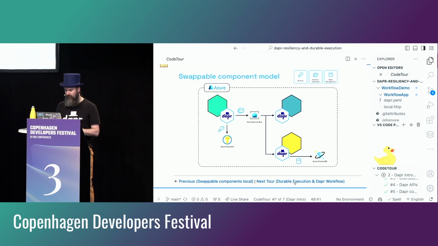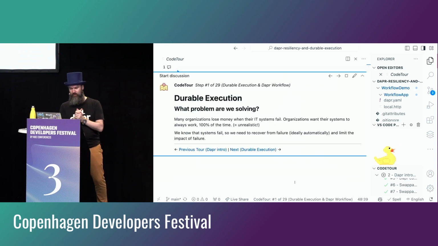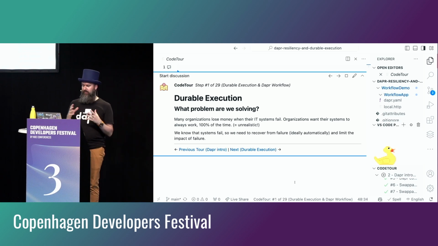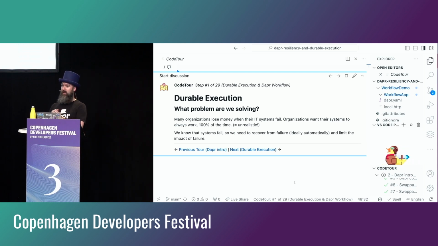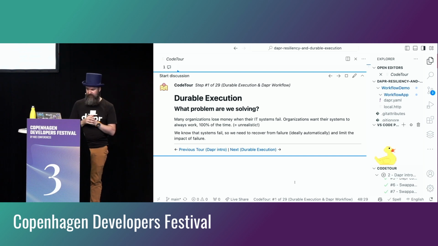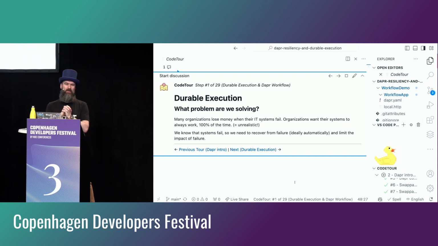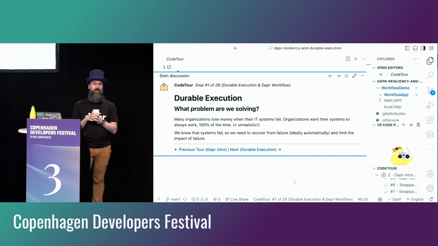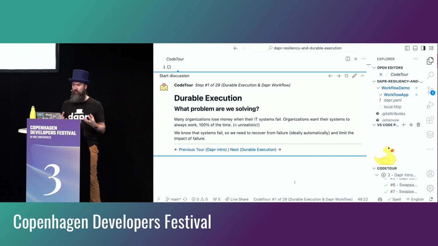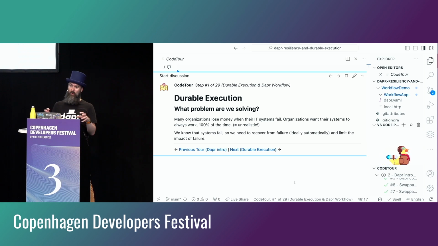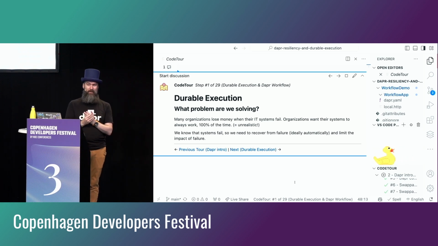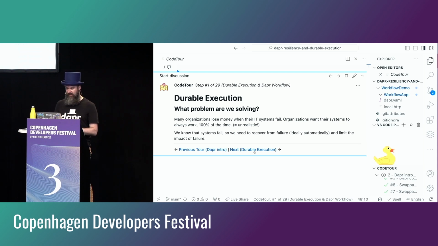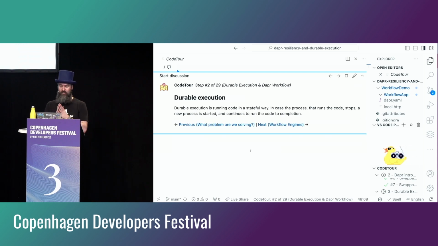All right, let's move over to durable execution. So the problem is that a lot of IT systems are failing, for different reasons, and a lot of organizations are losing money because of this, and of course they don't want that. Ideally, we can't really prevent systems from failing, but we can do something about it, like retrying more, right? Or if a process goes down, maybe just restart that process, and hopefully things will automatically start working again. And we can also do something about limiting the impact of failure. So that's definitely happening, and one of the things is called durable execution.